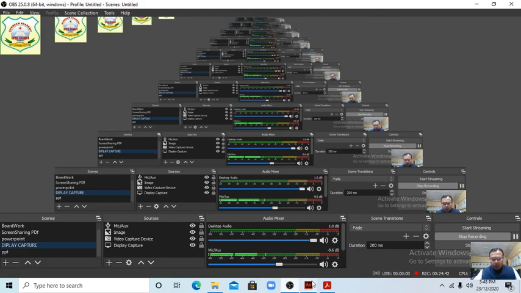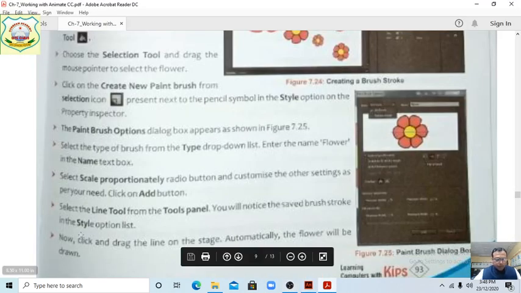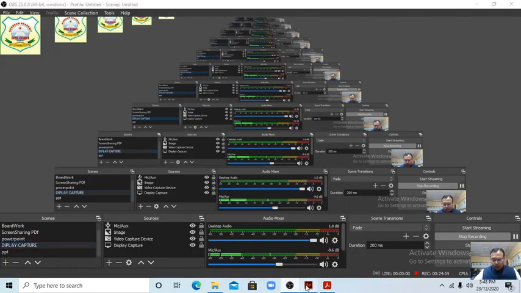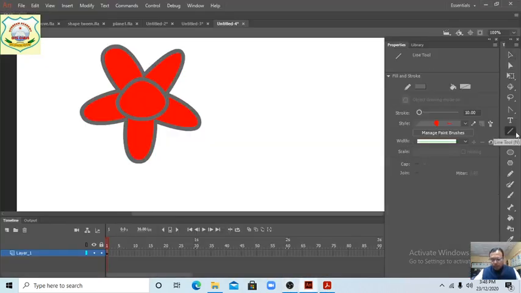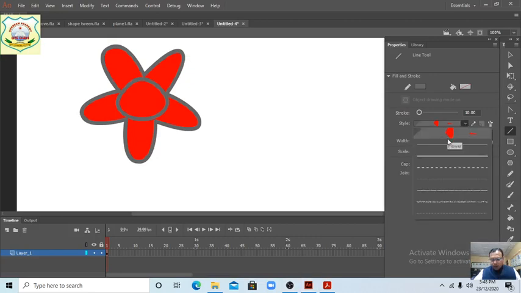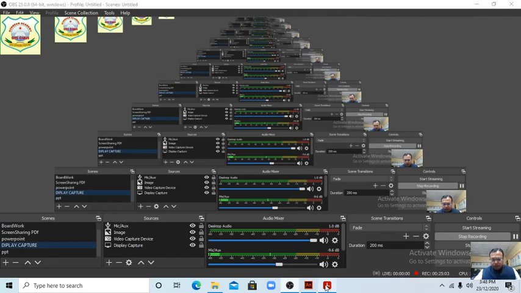Now, students, what will happen? Select the line tool from the tools panel. You will notice that the saved brush stroke is in the style option list. Select the line tool, line tool, this option. See, students, now this has come. Okay.